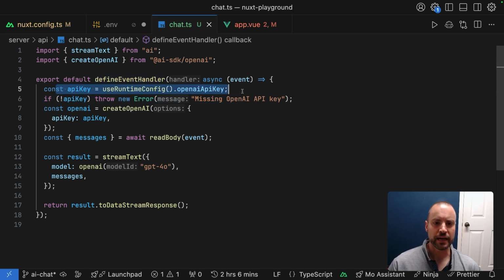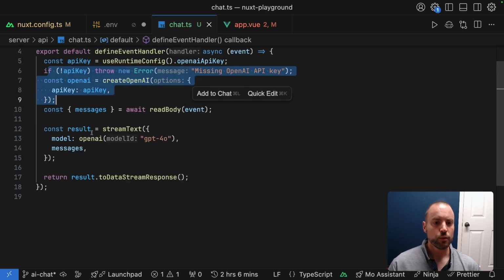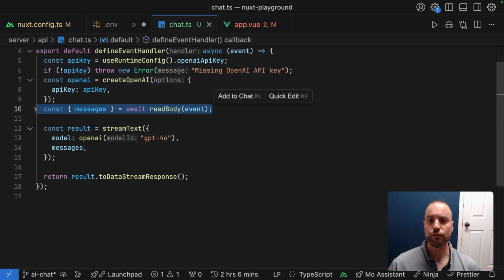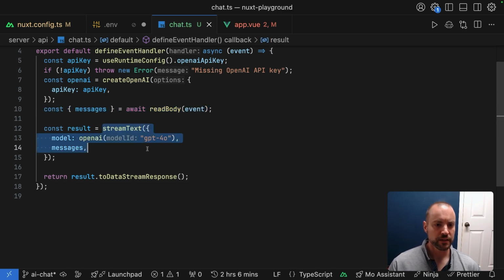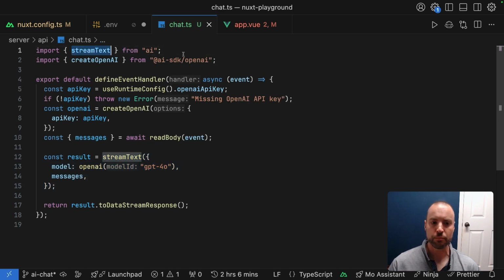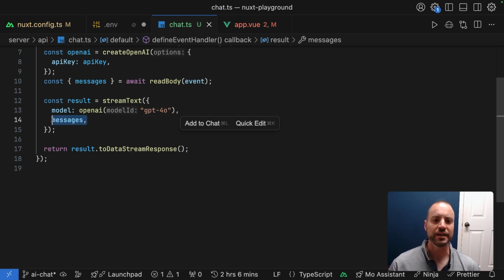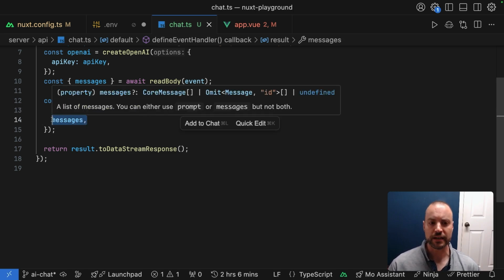We grab the API key from runtime config, and throw a quick little error here if we haven't set that up. We read a message variable from the event body, so this will expect POST requests. Then we just call the streamText function, which comes from that AI library. We pass it the model that we want to use, that is GPT-4o from OpenAI, and we pass it all the messages that have been sent in the body.